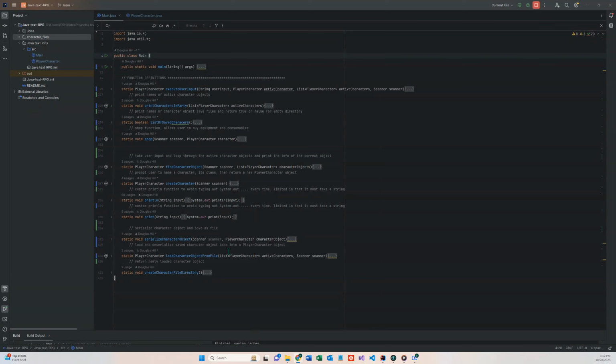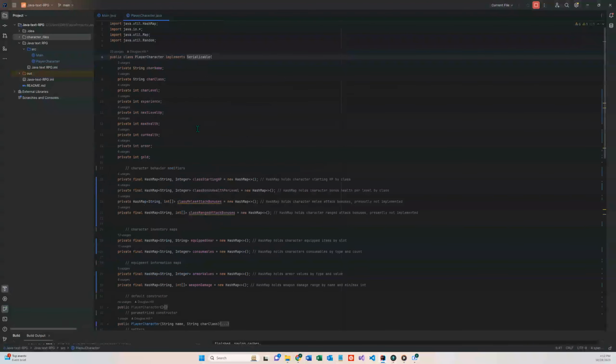For this module, I decided to go with the Java language. What I set out to create was a text-based role-playing game. What I ended up with after 20 plus hours is a class and a main file that controls a character and multiple characters simultaneously, defining the different behaviors and things that the character can do.